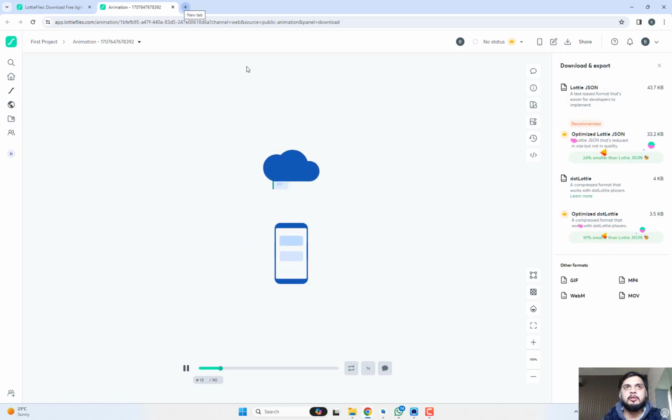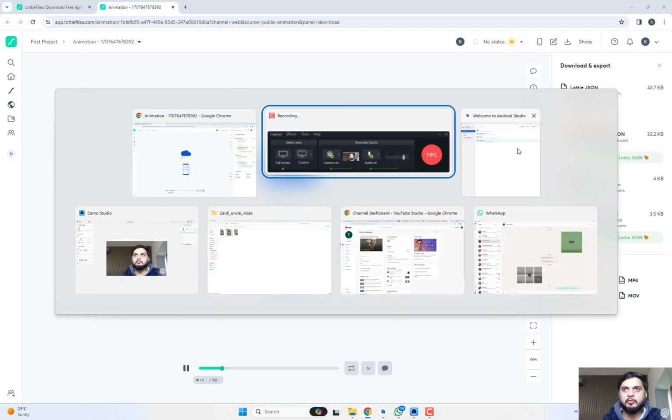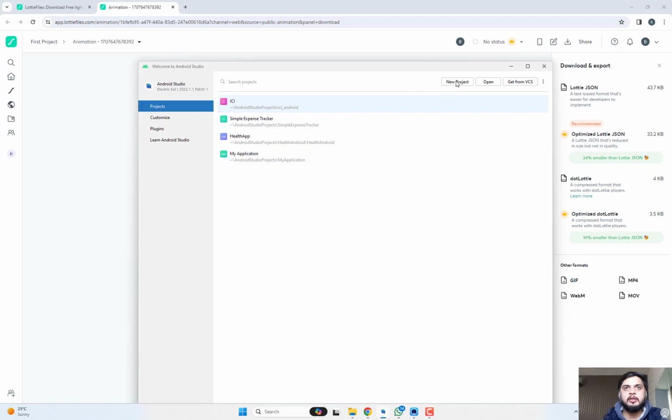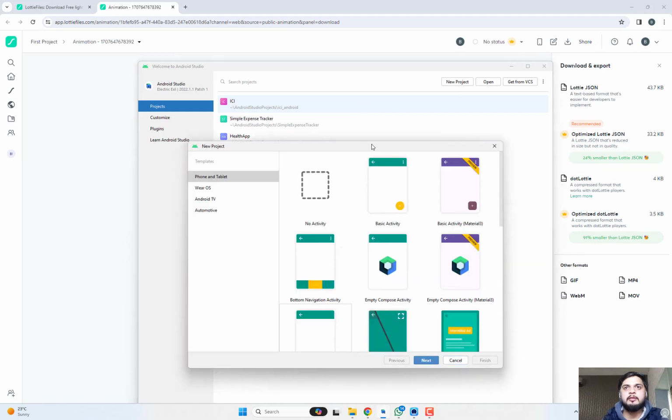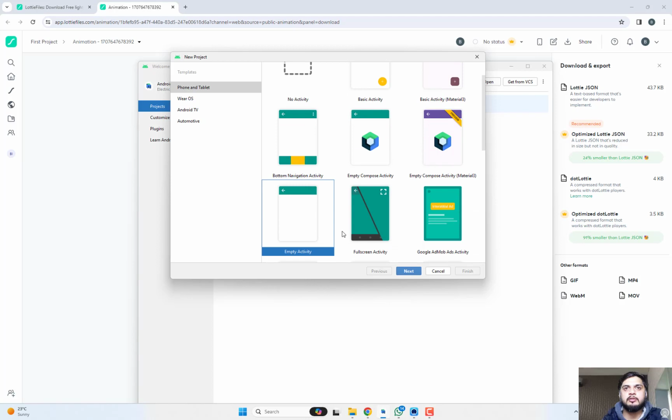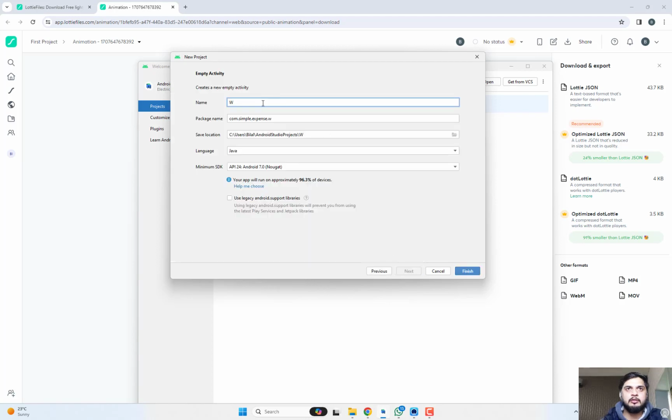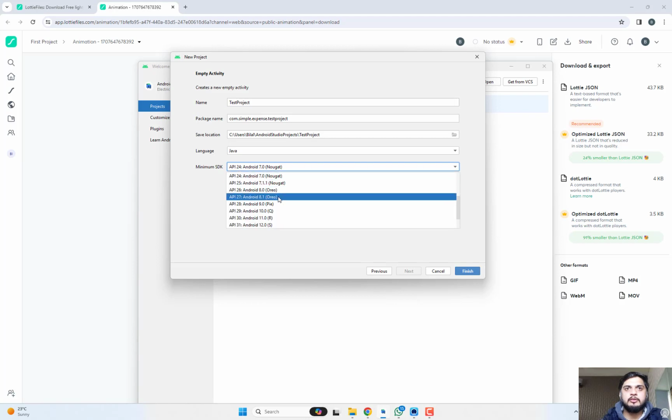But first we need to go ahead and create an Android Studio project. So I have opened Android Studio here. We will create a new project and we can use a simple empty activity, test project, and we can leave the settings as they are.